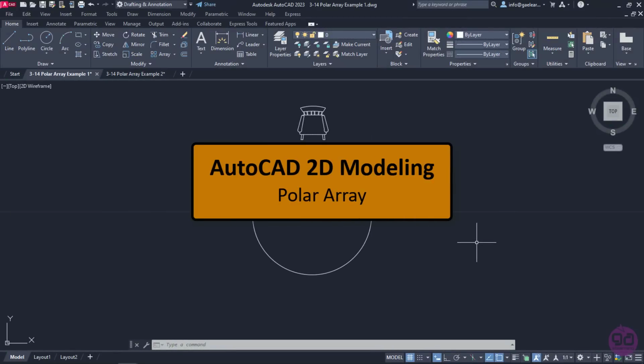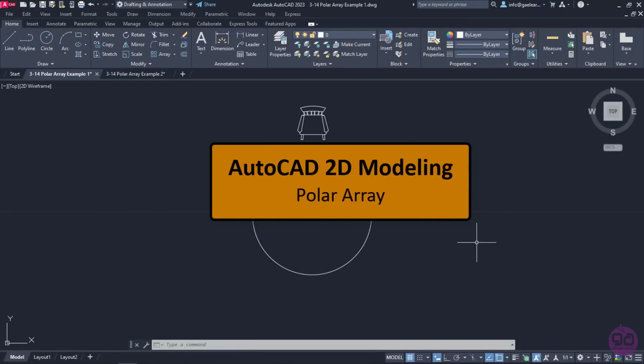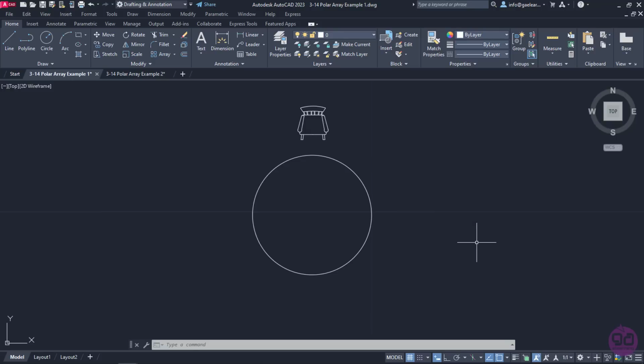In the previous lesson, we learned how to create rectangular arrays. In this lesson, we are going to learn how to create polar arrays. In the first example, there is a round table and a chair. Imagine I wish to distribute 8 chairs around the table. To do this easily, I'm going to use the polar array command.